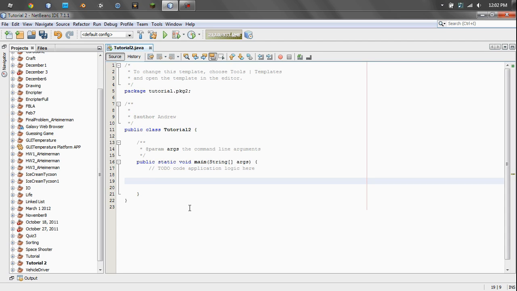Hey guys, welcome to part one of the two-part tutorial on how to create your first Java application. In this tutorial, I'm going to be talking about creating your project folder and primitives.